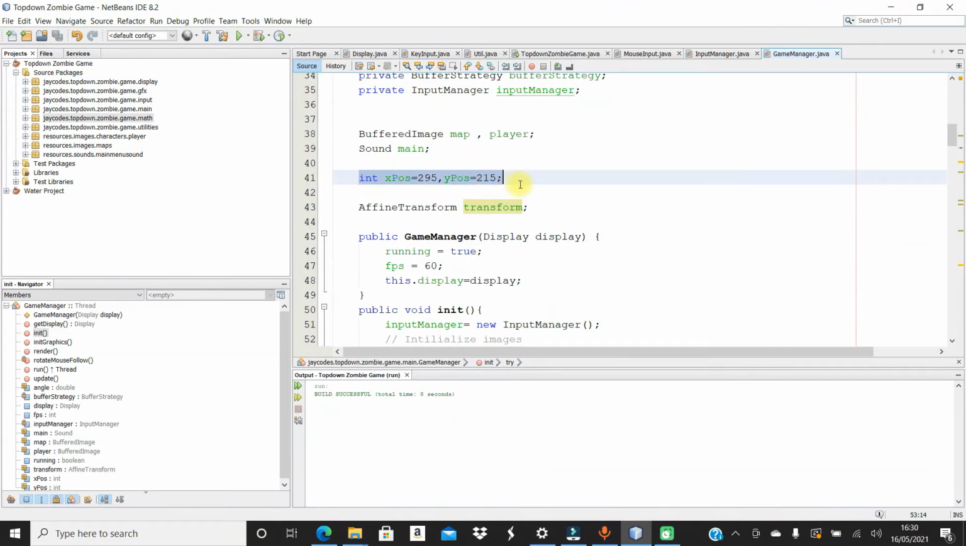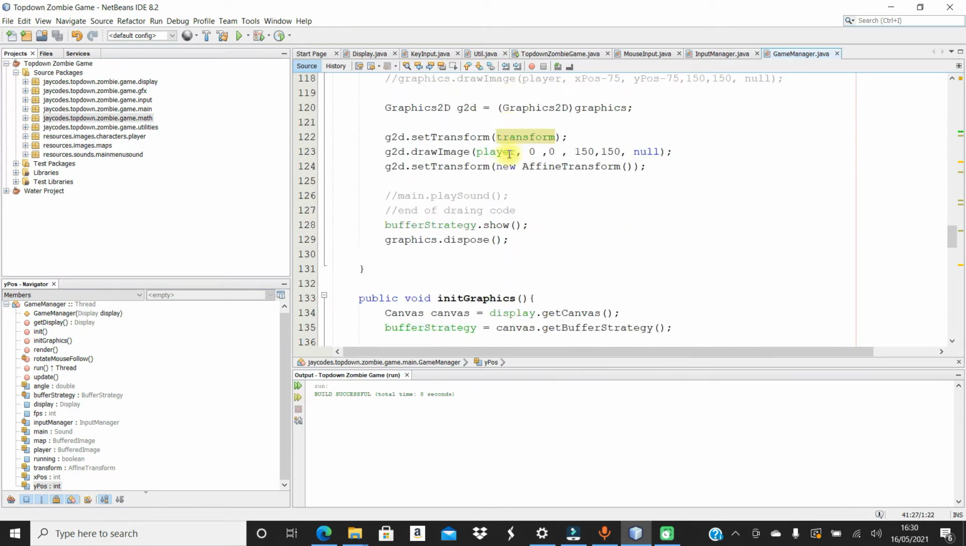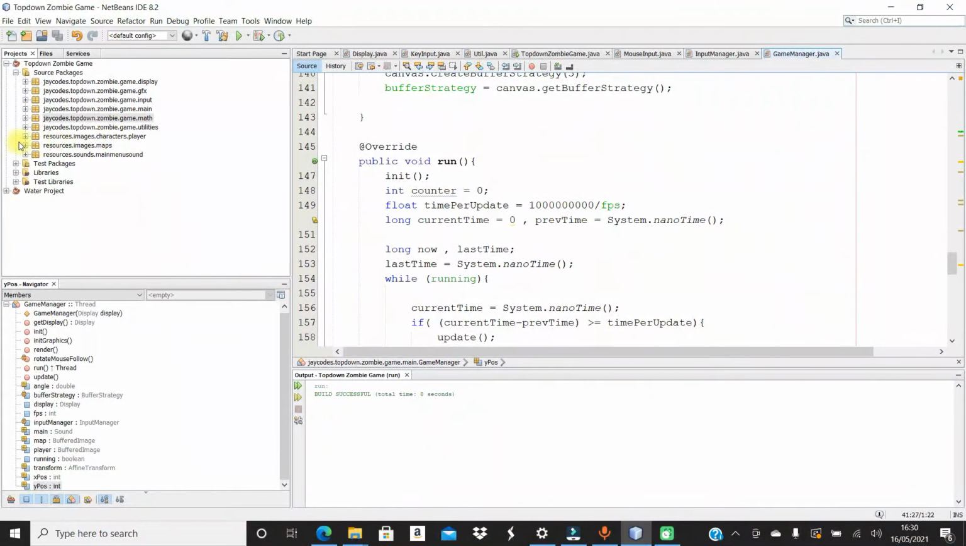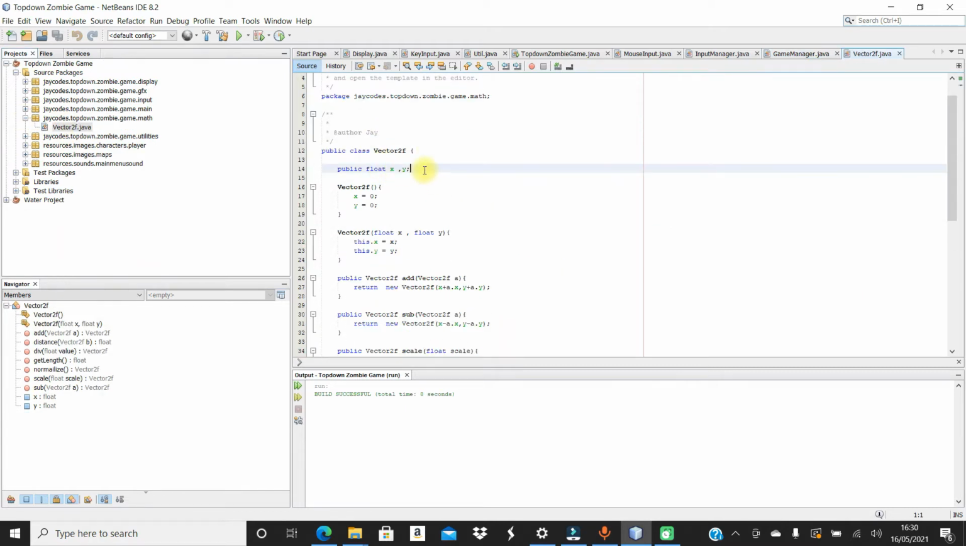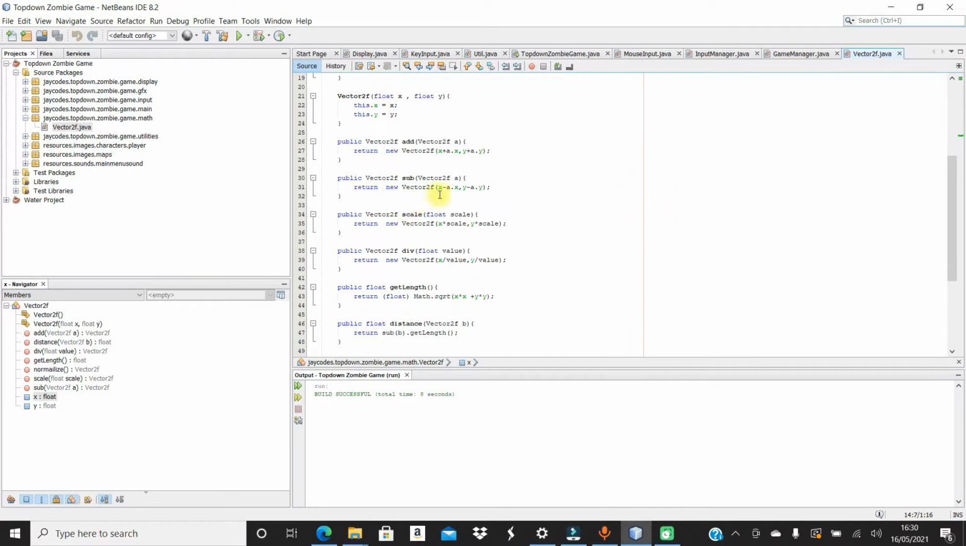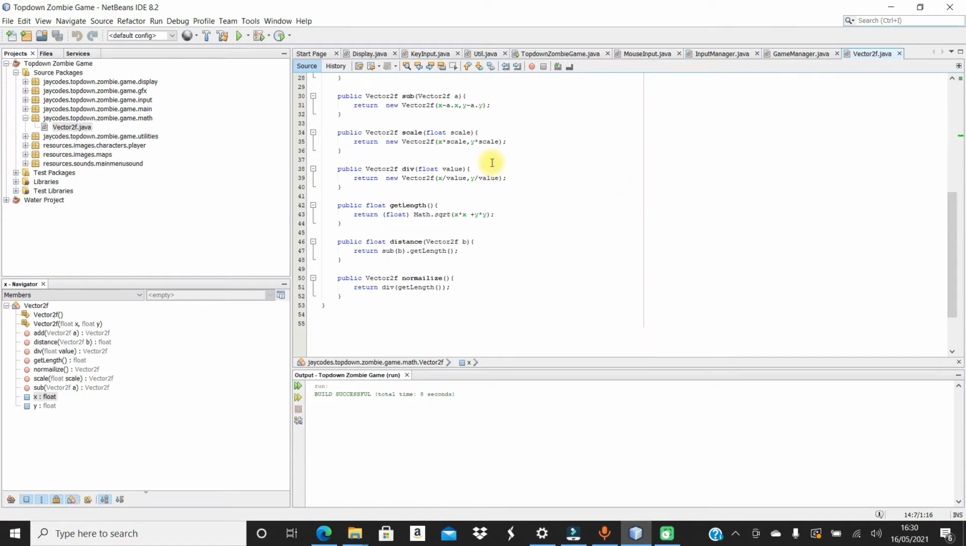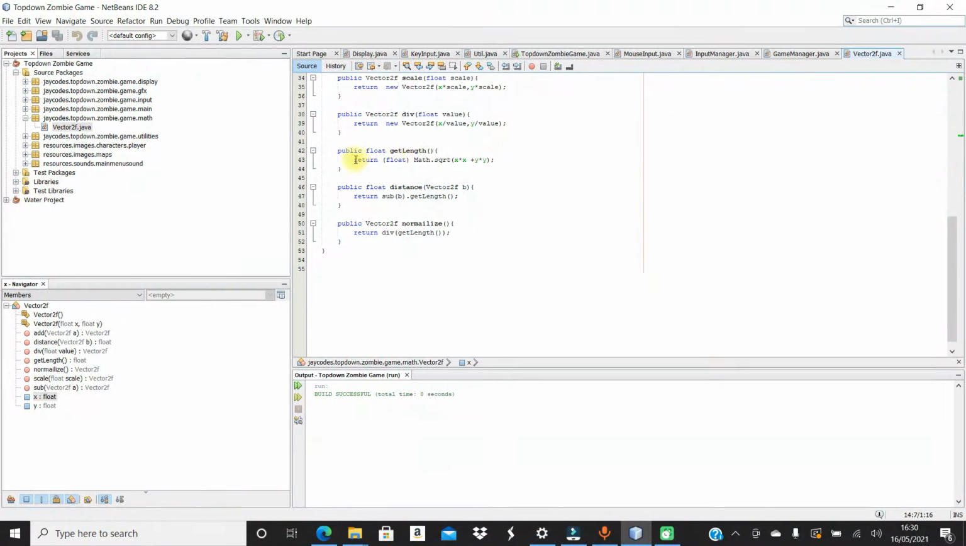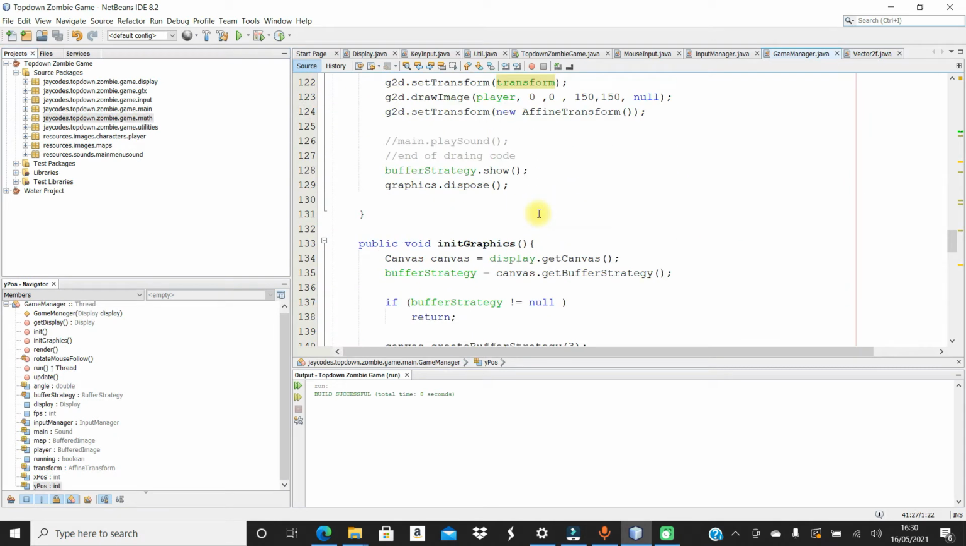We're currently storing the position of the player as integers, x position and y position. In order to use vectors, as you remember, a vector is basically a class that stores two values. It can either store a position or a direction, so we can do lots of other stuff with it. We can add two vectors, subtract two vectors, scale a vector, divide a vector by a value, get the length of a vector, get the distance between two vectors, and we can also normalize the vector. So let's get into it and start using the vector as a position.